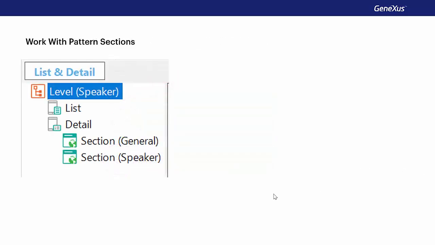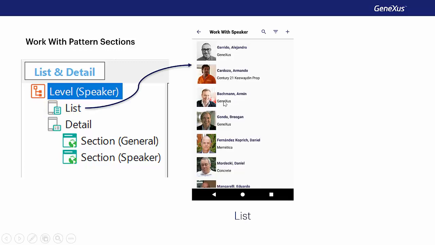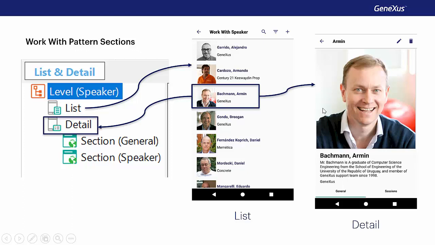The work with for smart devices pattern includes a feature we'll be considering in detail. We already saw that when we apply the pattern to a transaction, a structure with several objects is generated. We have the list, which allows us to view all records, and, by default, when we select one of them, we go to the Details screen, which we'll focus on now.